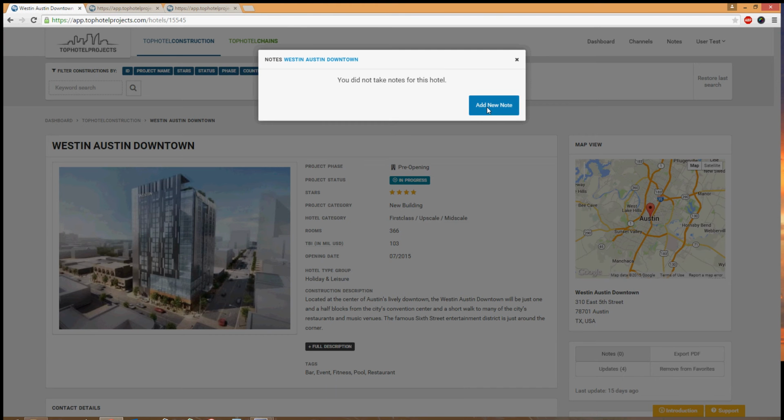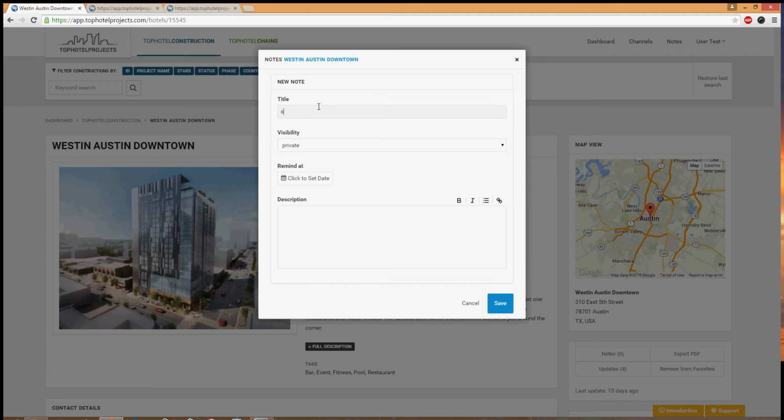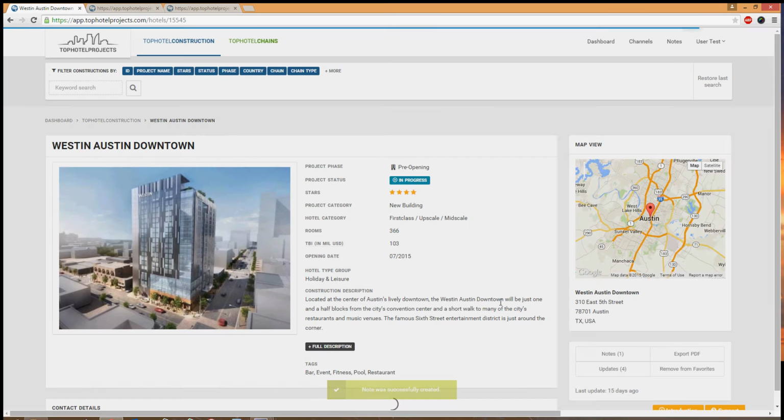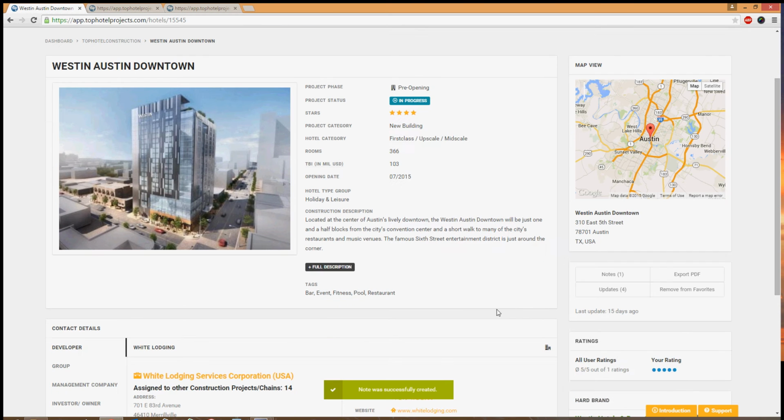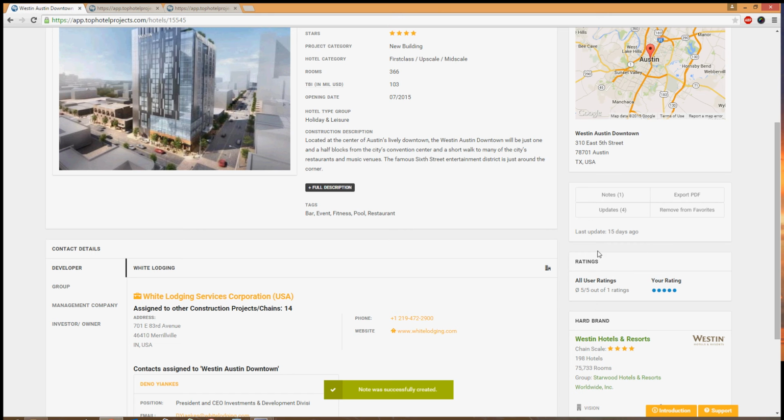I will make an example of how to create a personal note. You can decide if the visibility is just seen by you or by the additional users from your company. And description. Then save. So a note has been created in this project. Down you will find the possibility to write the information just by clicking here.